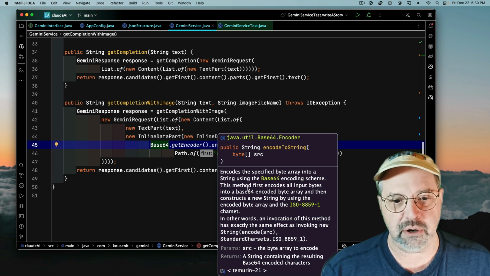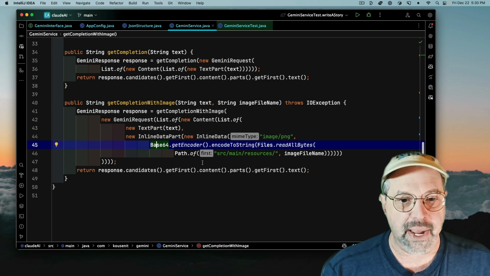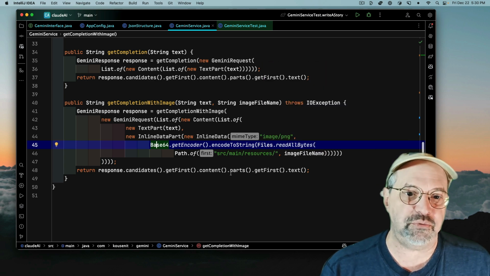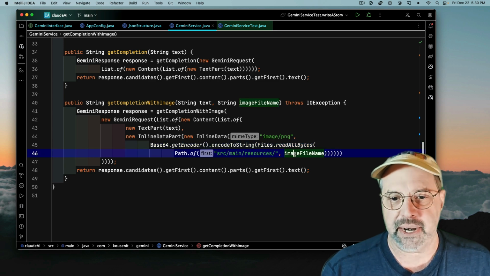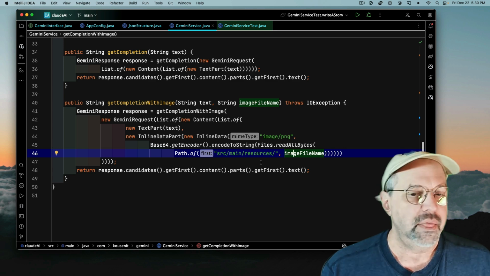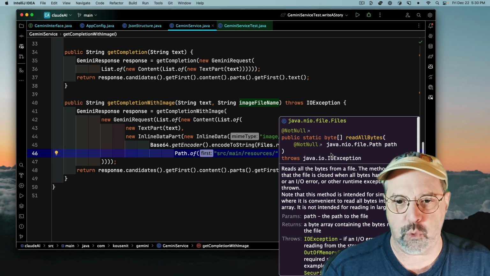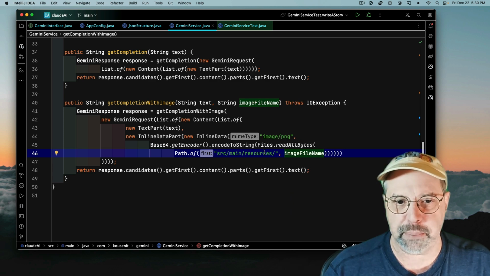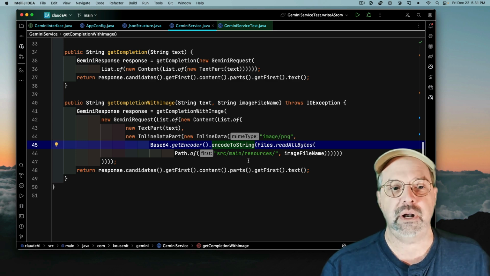Encodes the specified byte array into a string using the base64 encoding scheme. So all I have to do is read in the file, and I'm going to say files.readAllBytes, and I have an image file in my source main resources folder that'll read in the byte array. That's what readAllBytes will return, the byte array for me. That returns the byte array, which will get encoded into the string, and then I'm good. I've got the whole thing.